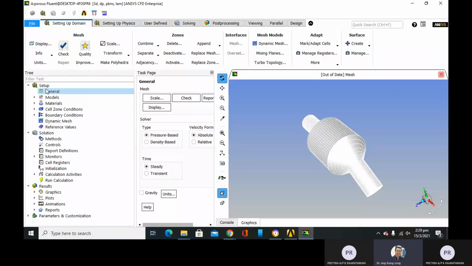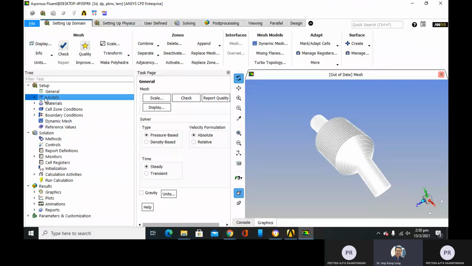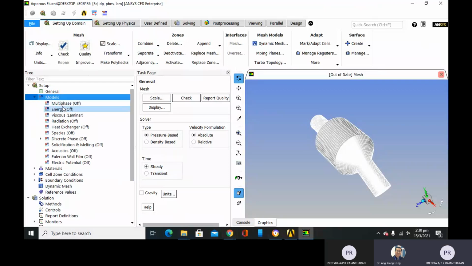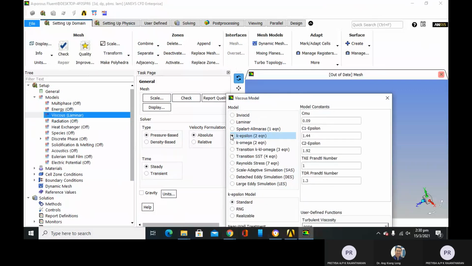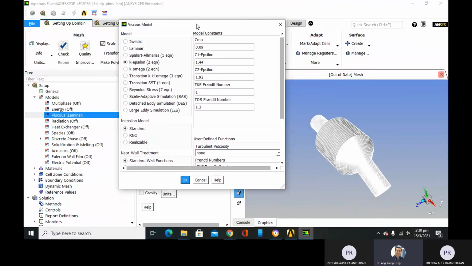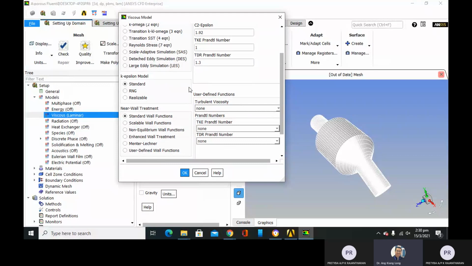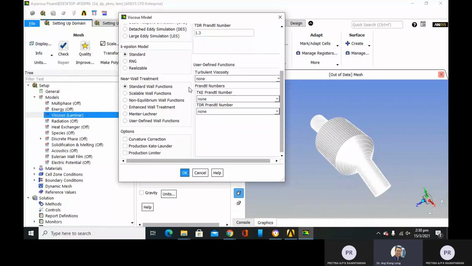You go to setup there. And then we are using the steady time and the pressure-based solver. So we will retain the default setting. Next, we're going to set up the model. So we're going to use the K epsilon model. The rest we just keep as default, because under K epsilon we'll use the standard K epsilon model, and for near-wall treatment we use standard wall function for this case. All right, click OK.